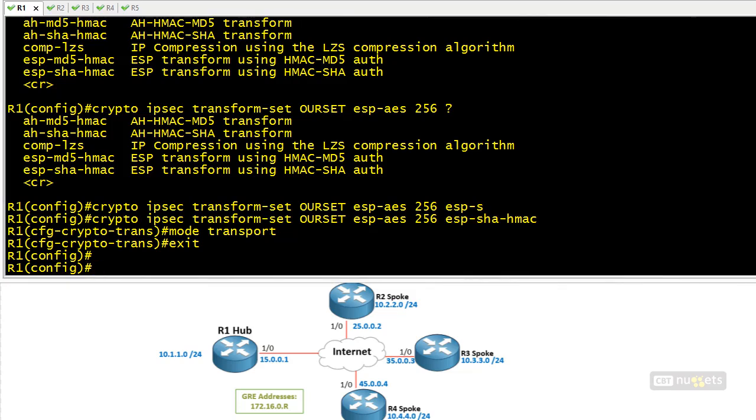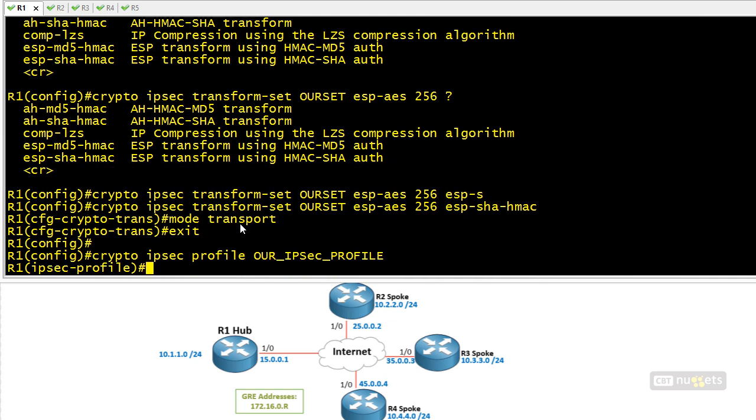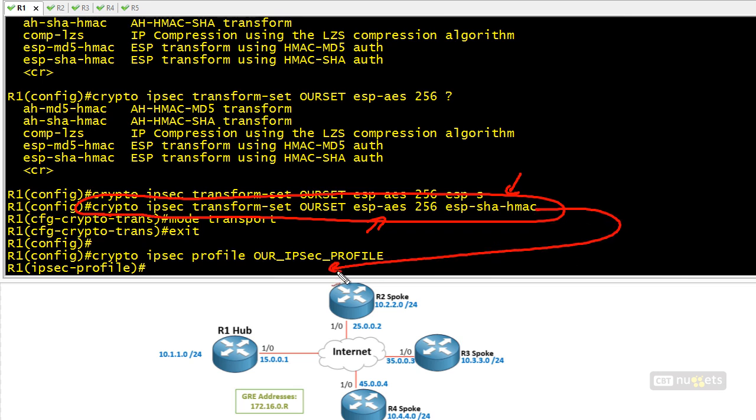Next, we're going to create an IPsec profile that we can apply to the tunnel interface here on R1. The syntax for creating this IPsec profile is crypto ipsec profile, and then we're simply going to name it. Let's call this one our_ipsec_profile. And that puts us into profile configuration mode. And what we're going to do is tuck this beautiful transform set that we just made here, that for IKE Phase 2 is going to use AES 256 and SHA HMAC. And let's tell this IPsec profile that we want it to use that transform set for IKE Phase 2.